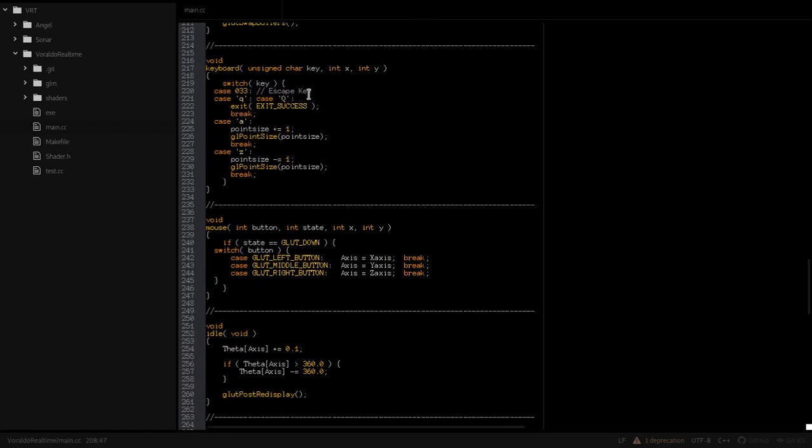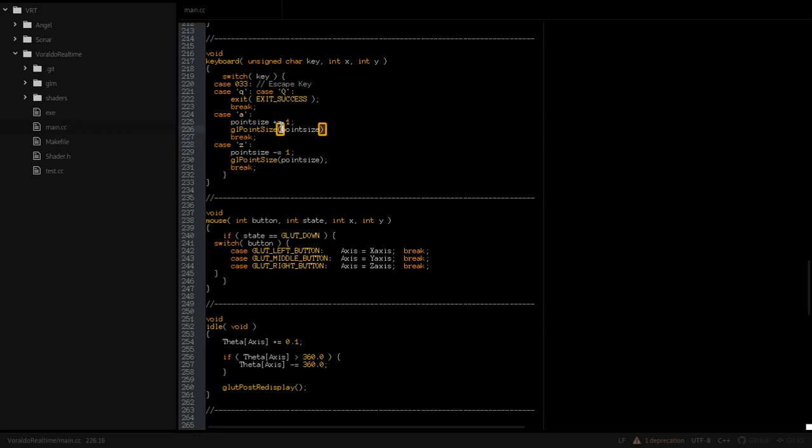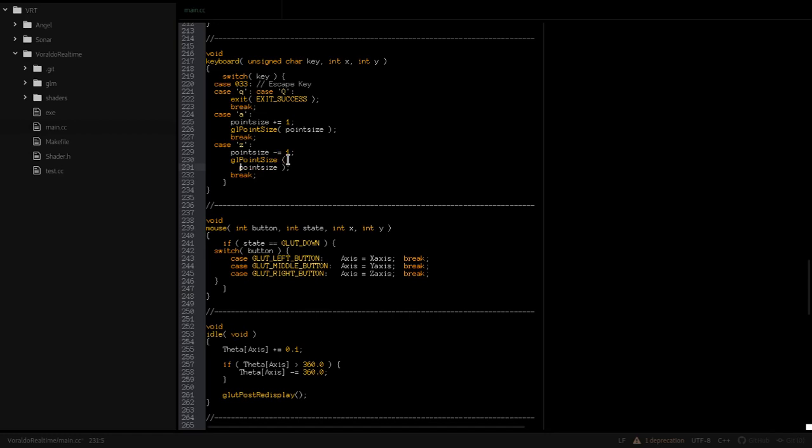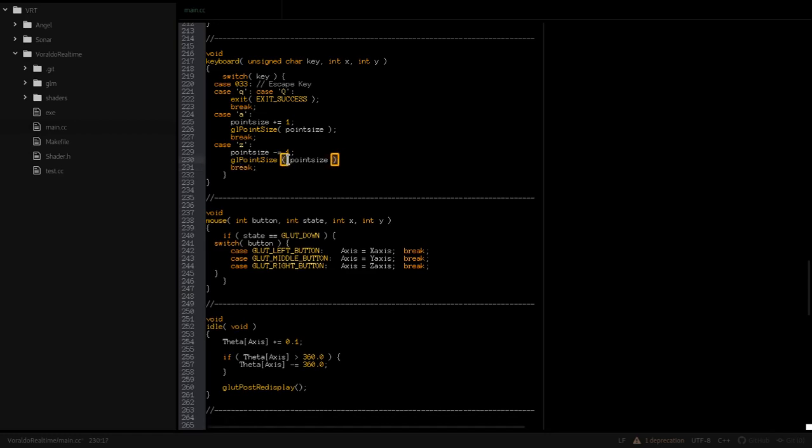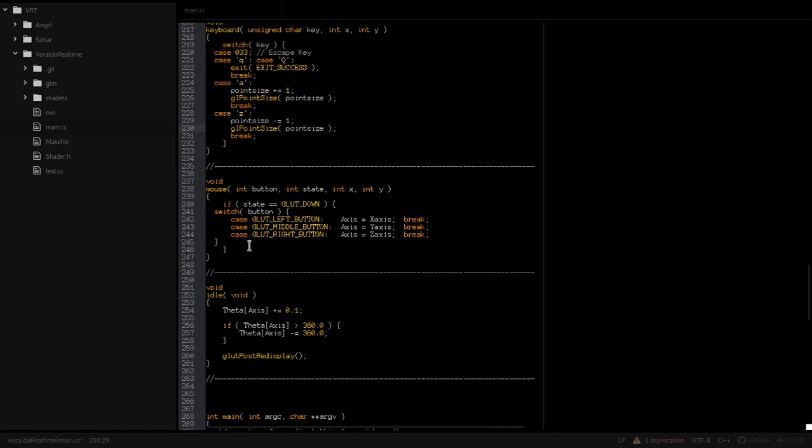Next is the keyboard function, and this is Q to exit, A to increase the point size, and Z to decrease the point size. That's something I've recently seen done, and I was pretty fond of this. Just as a style guide kind of thing, is to put spaces in between the parentheses there. It keeps things less confusing visually.